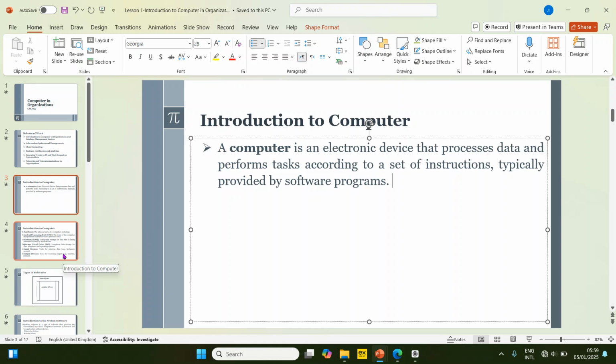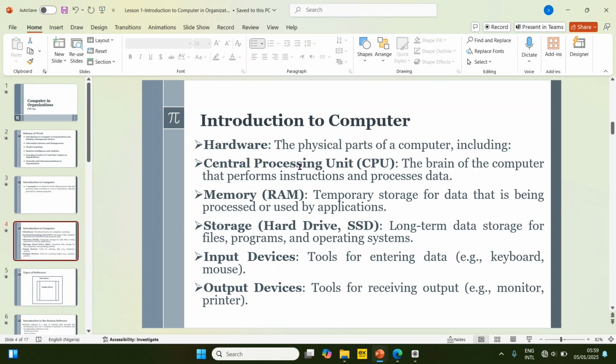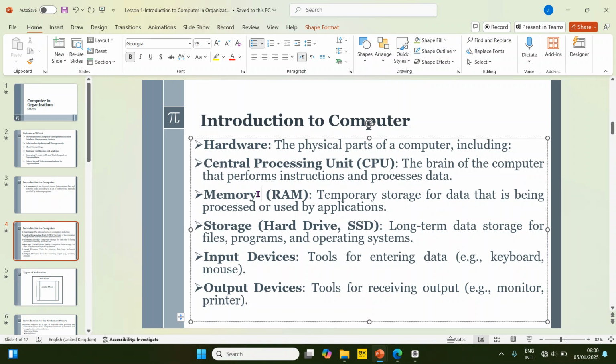So the first one, we're going to be looking at the physical part of the computer, and the one we'll look at here is the central processing unit, which is the CPU. This is the brain of the computer that performs instructions and processes data. Then we have what we call the RAM, which is the random access memory, a temporary storage for data that is being processed or used by an application.